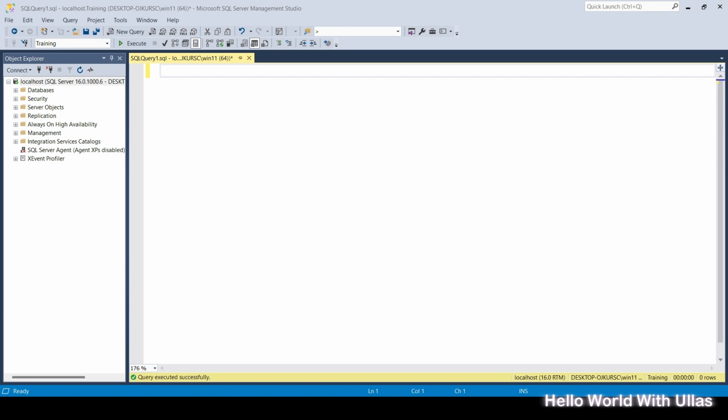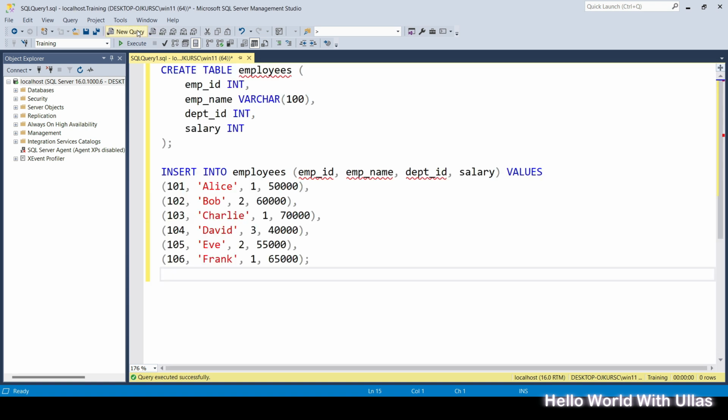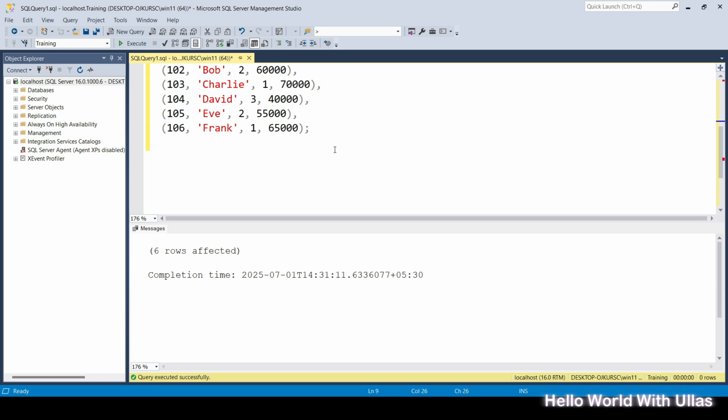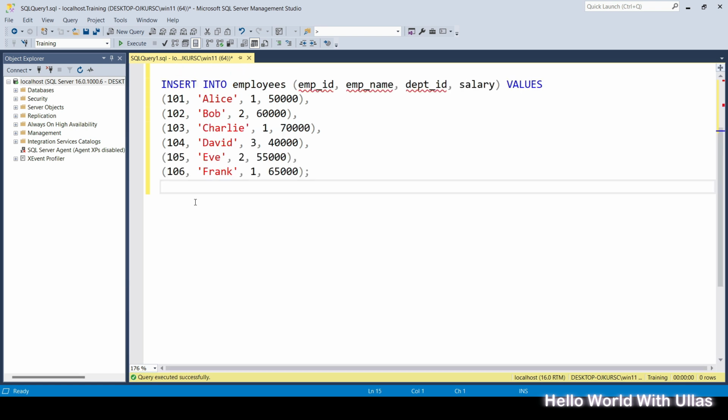Here's the table. We will use a simple list of employees with departments and salary info. So let me execute this. This will help us to test common aggregation use cases. Now let's find the total salary per department.